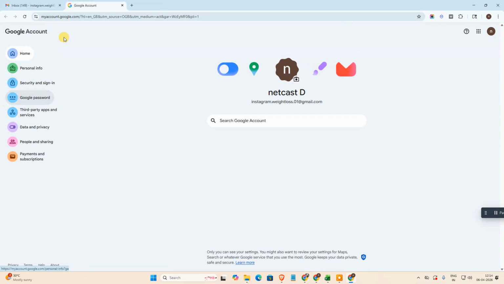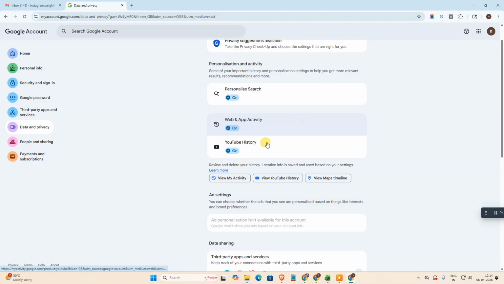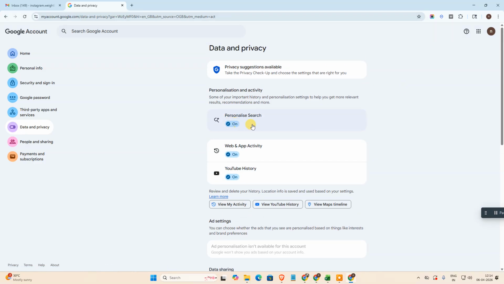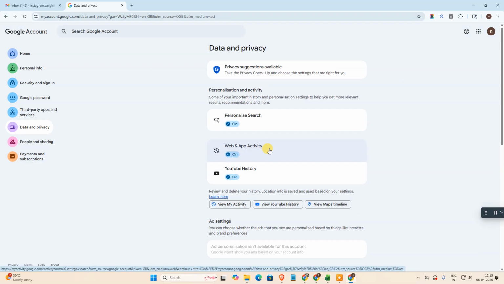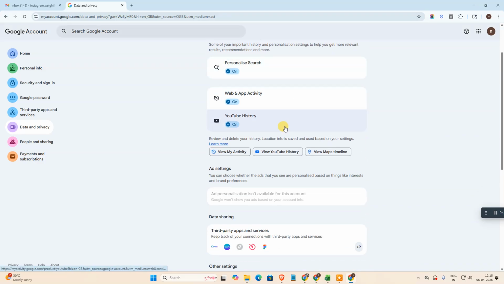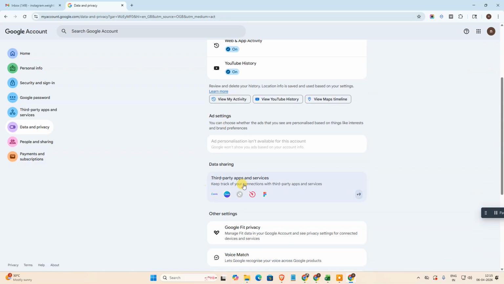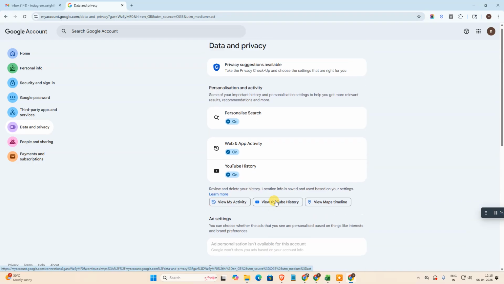Okay, here in your Google account, go to data and privacy, go to the web activities. There is the personalized search. Here the web and app activity and YouTube history. There are three options you can find here, and here you can see view my activities, view YouTube history and view the map timeline. So there are different activities. Okay, here we have third party apps which have access to that Google account. Okay, so you can go one by one.